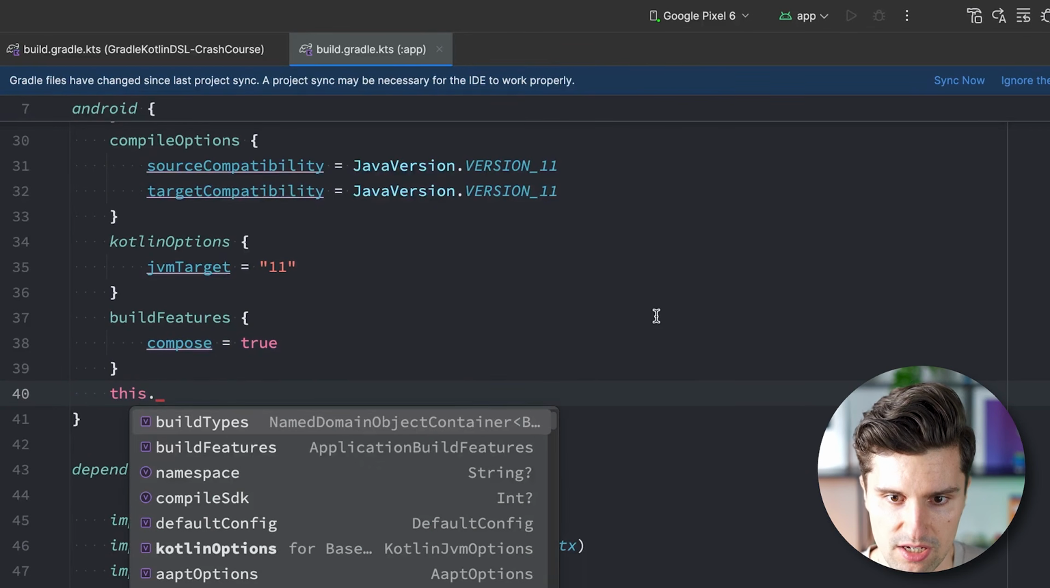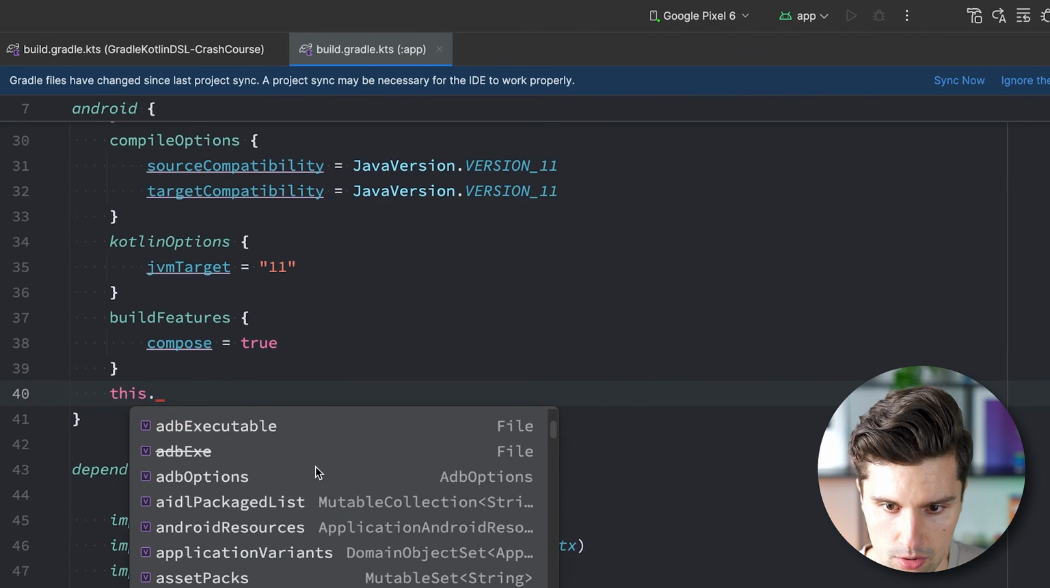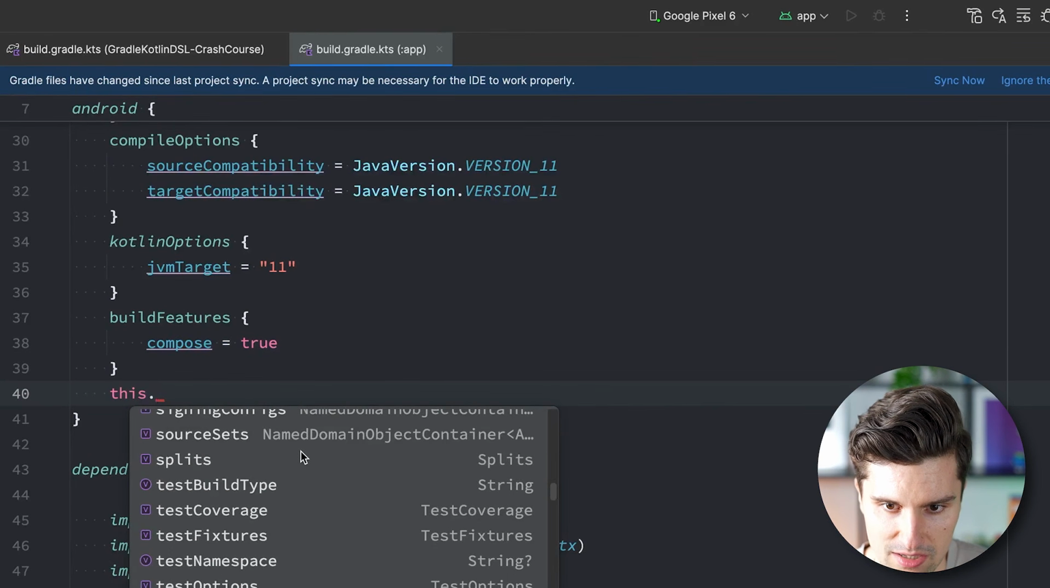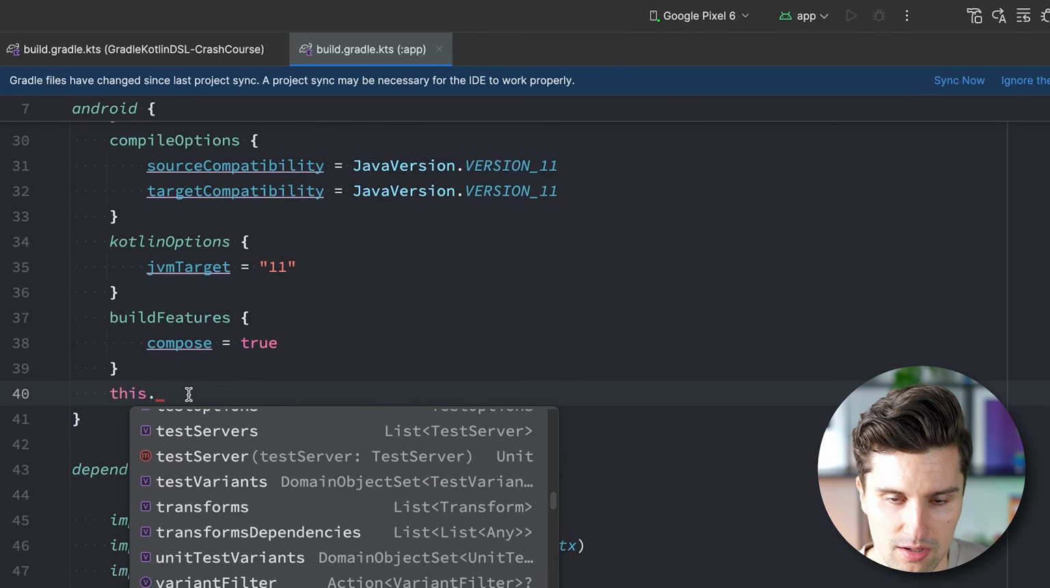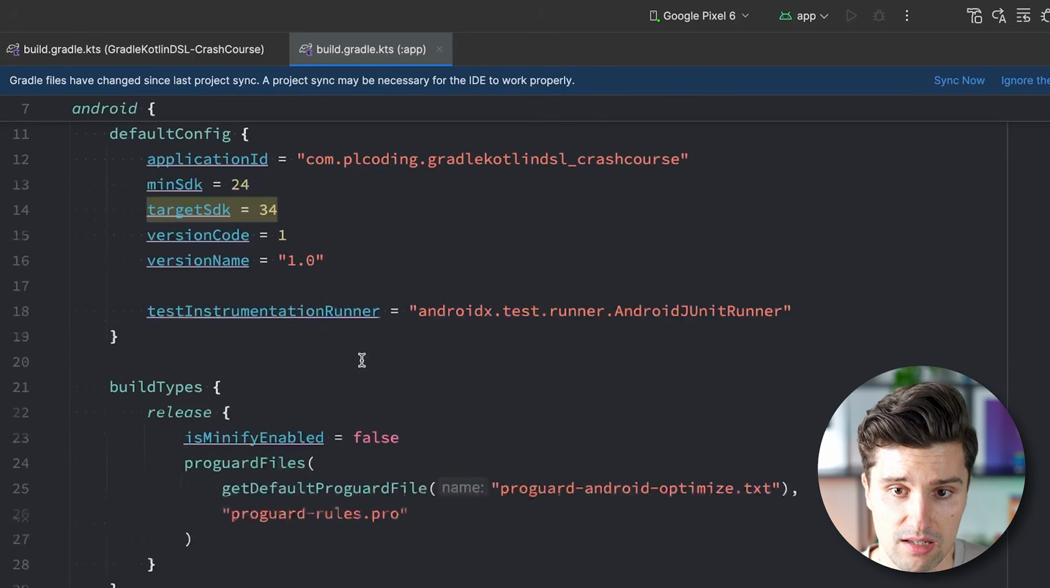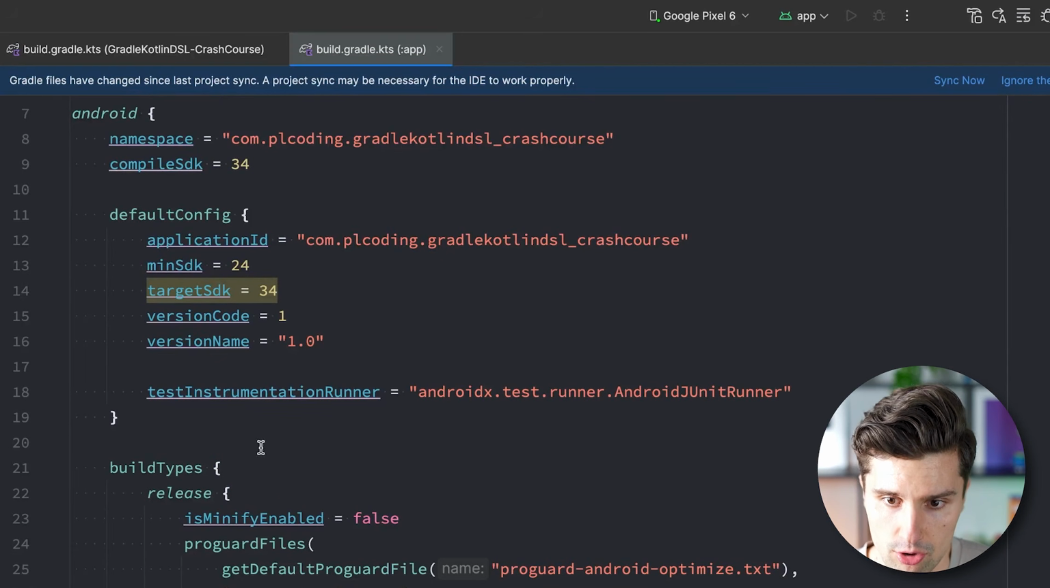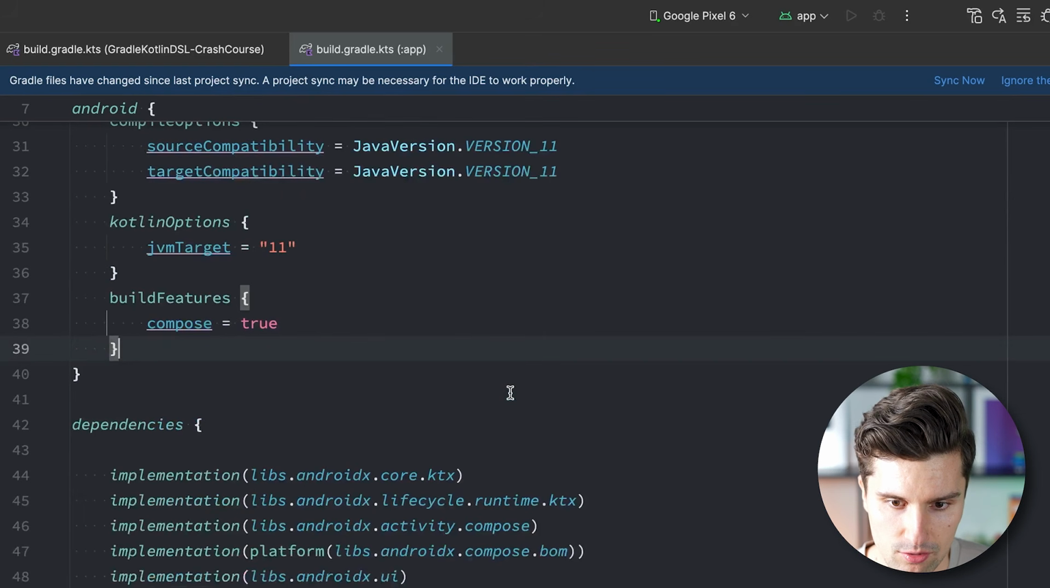If you just type this here, then you get access to all those fields and functionalities that you could make use of here in your Gradle file. So you're very free in extending that if you have to. But for starting out, you're fine with this default config.